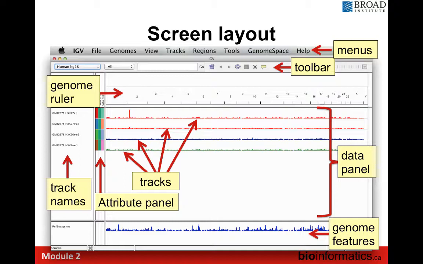If you have never used IGV, you will experience it in the lab, in the tutorial just after that. So here we have the genome ruler. This is the human genome, chromosome 1 to 22, X and Y. You can go to a particular location by putting your location in this box, or by typing the name of the gene of interest in this box, and you would go directly to the right location.